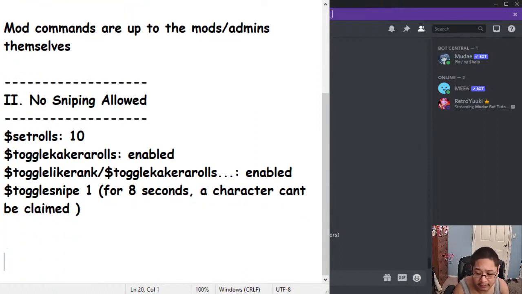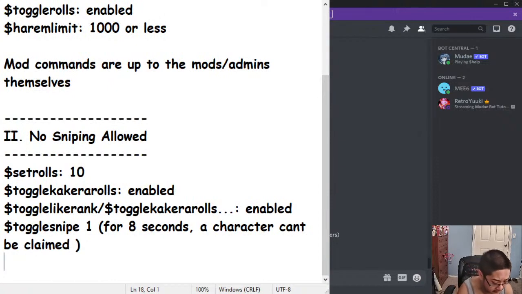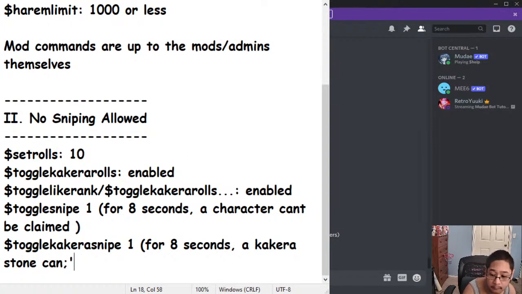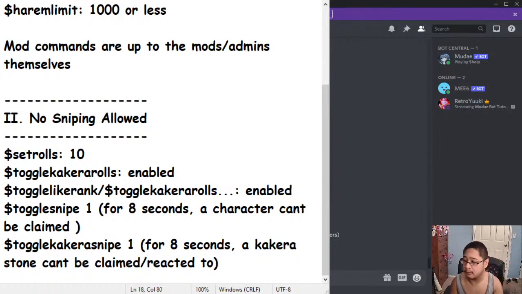Do the same thing when we do $toggle Kakera snipe. And we're going to go 1. It is also for 8 seconds. A Kakera stone can't be claimed or reacted to. Okay, so that is the same thing as the regular character.